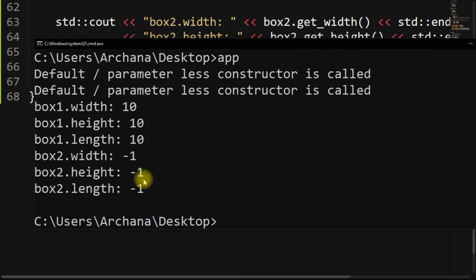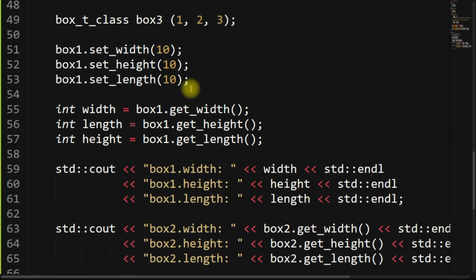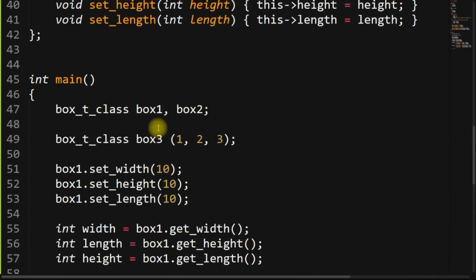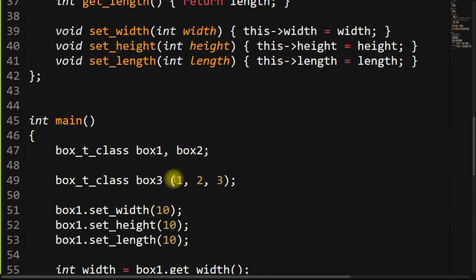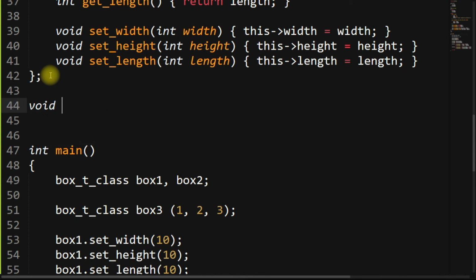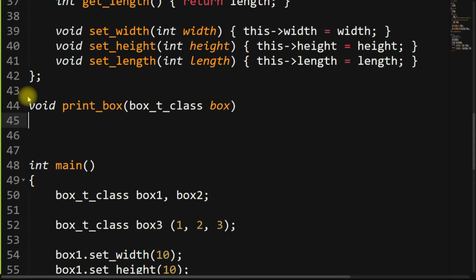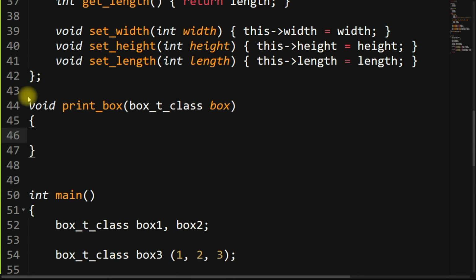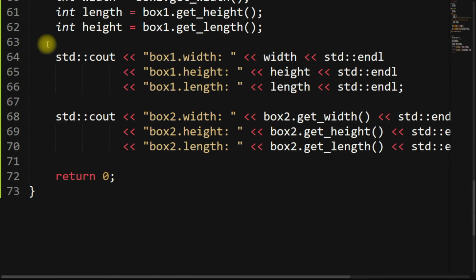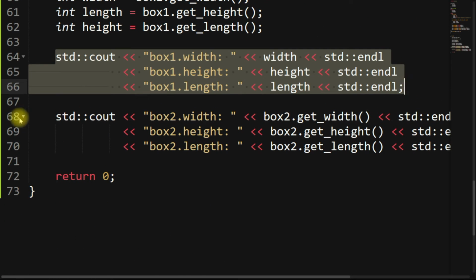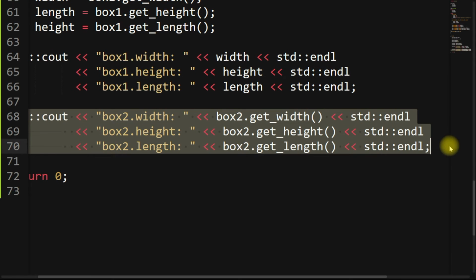We haven't ever printed here, right? So let's write a function which will print the width, height, and length of these boxes. Let's create a void function print box, and it will take the box class and box, right? And now it will print the values of the box.